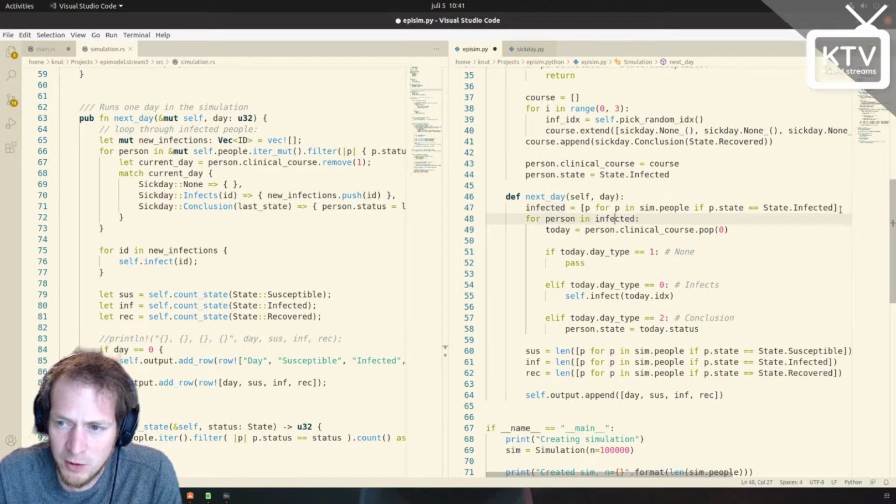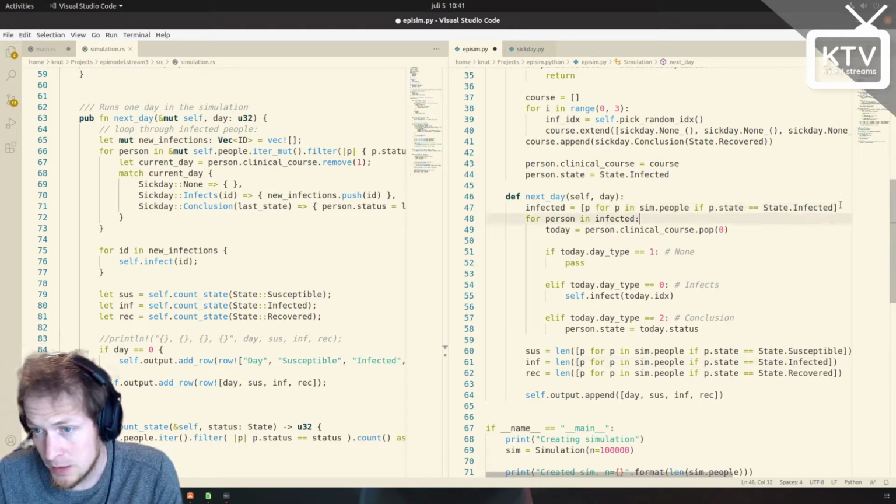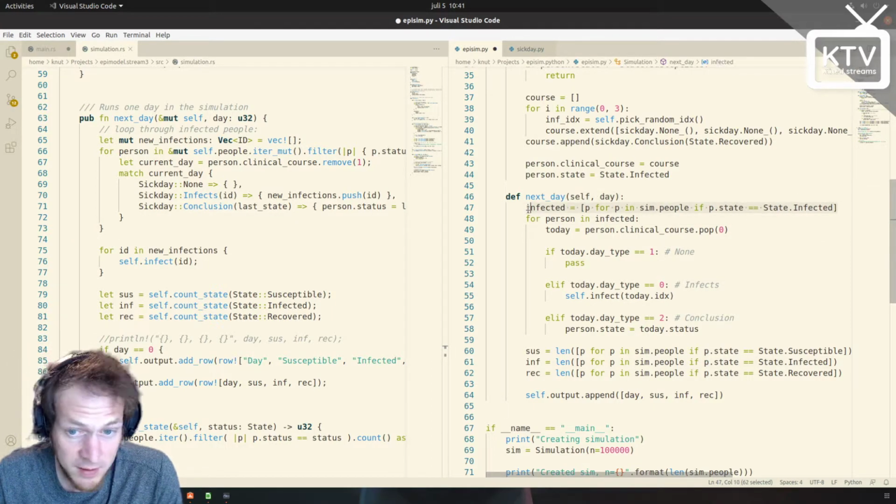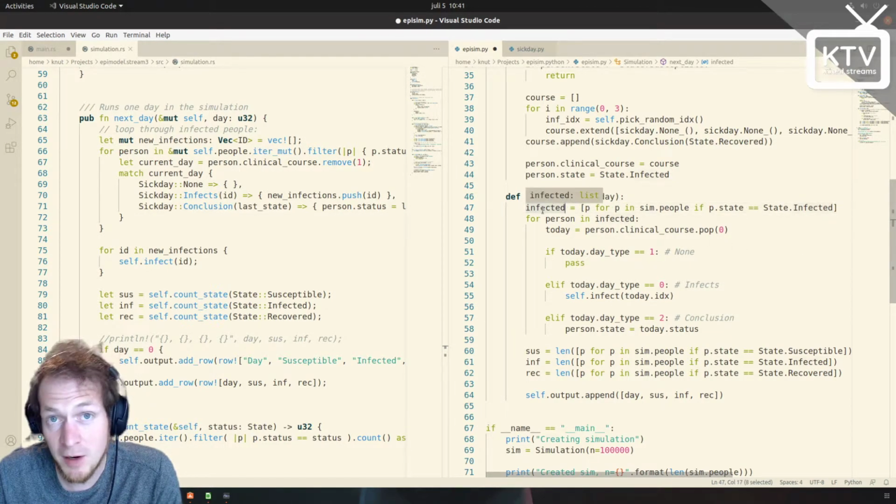So in Python, we can use list comprehensions. So here's next day, and we want to find the infected people. So we take this simple, beautiful Python construction, which is p for p in sim people, if the person's state equals state infected. So yeah, this is gorgeous, right? You gotta love Python for this construction here. So simple, and then this becomes a list of individuals that are infected.